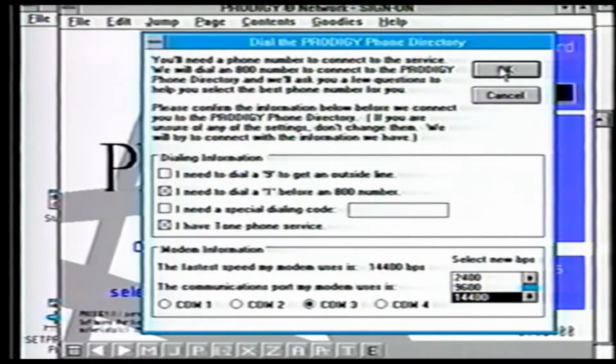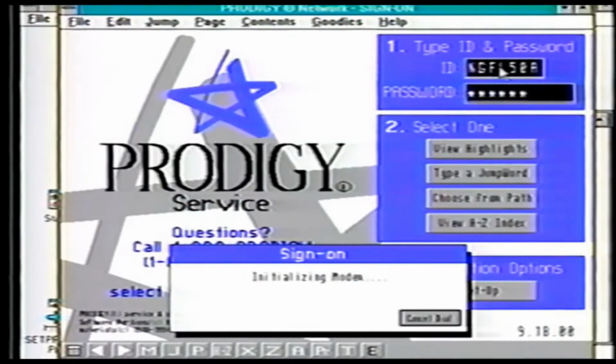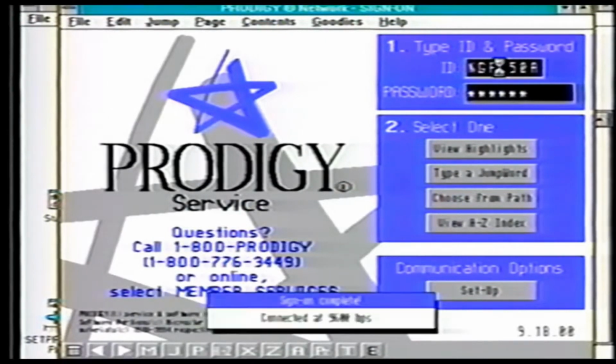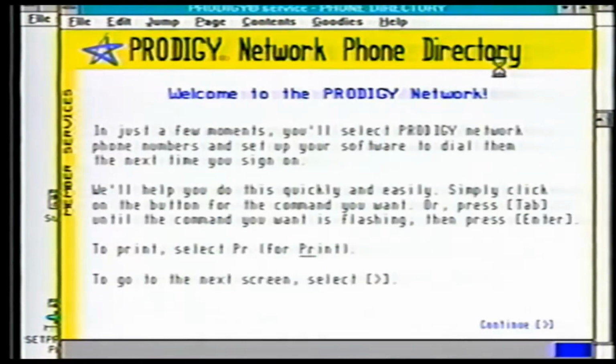Small dialog boxes keep you advised of progress as your modem dials into the Prodigy phone directory. You may also hear the dial tones and connection sounds from your modem. Once a connection is established, basically where the computer at the other end of the line picks up the phone and says hello in computer tones, you'll get a welcome screen.